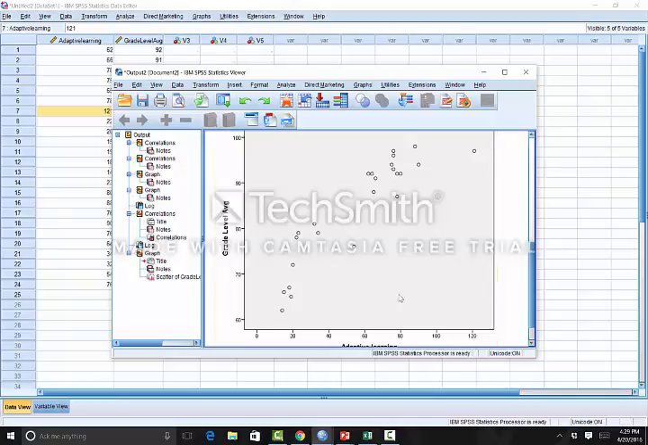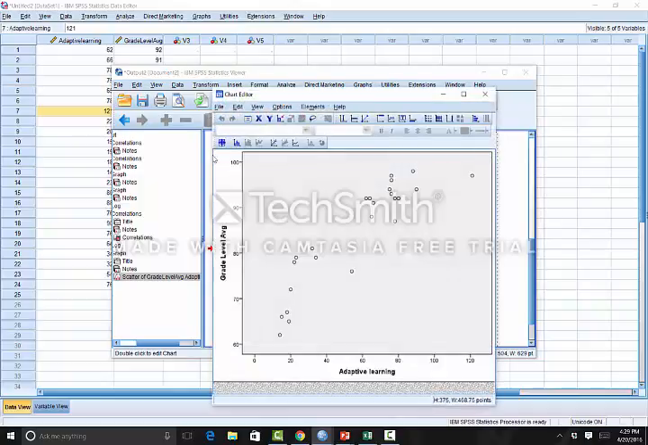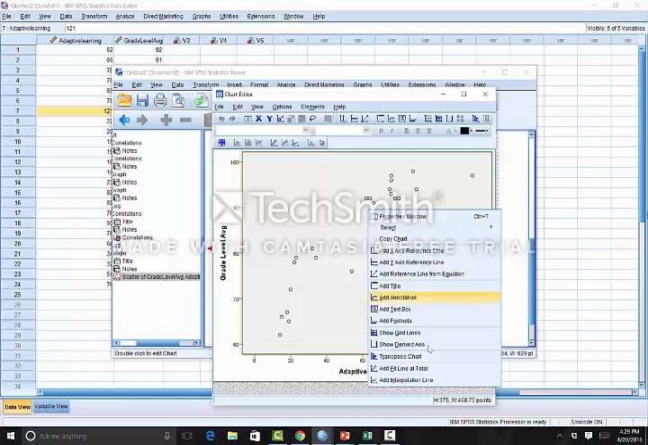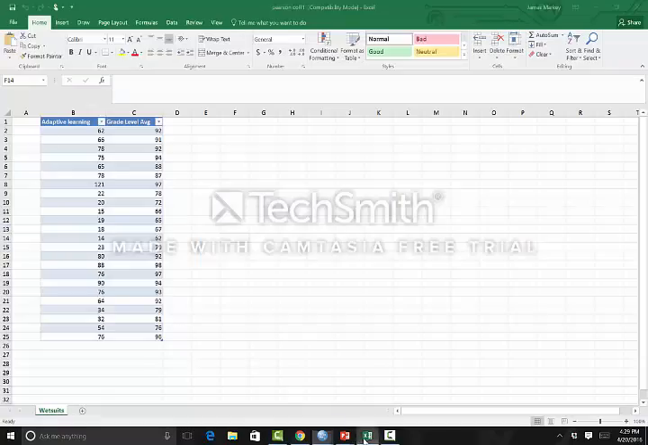We can also show the line of regression. We'll double click on the graph, then right click and go down to Add Fit Line. It's going to show us the line, and this is showing us a positive relationship between the two variables. This is at a 95% confidence interval, and you can see this in the data here.